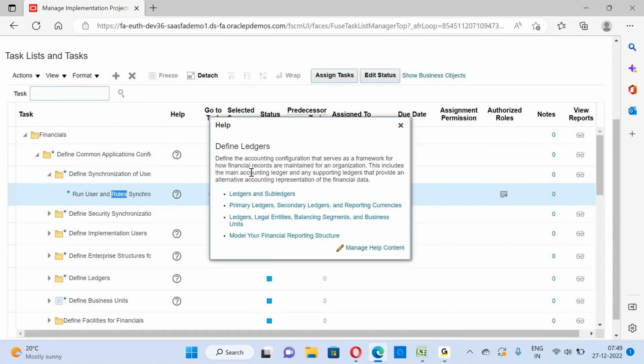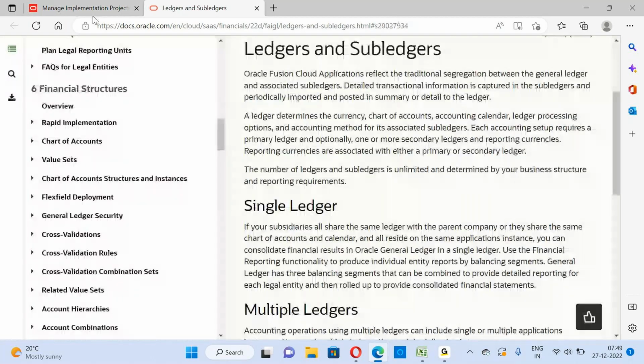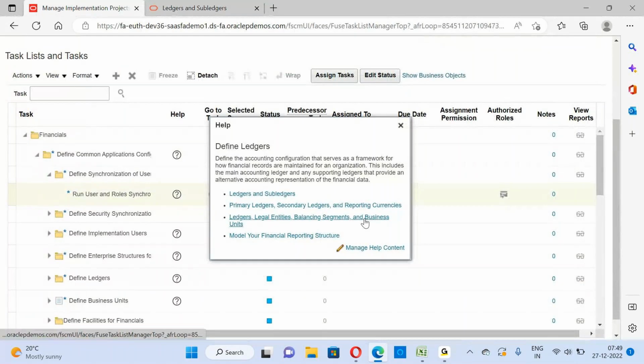It gives you a pop-up with the various ledger related details that Oracle gives you as a help manual. What are ledgers and subledgers, primary ledgers, secondary ledgers. There are various topics: ledgers, legal entities, balancing segment values, business units, model year, financial reporting structure. Basically, the hyperlinks you see over there will discuss the details around the concepts: ledgers, different types of ledger, what are the required components to define your ledger, and what is the enterprise structure that exists in Oracle.